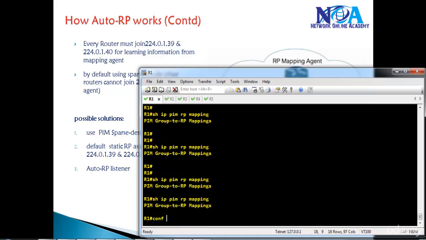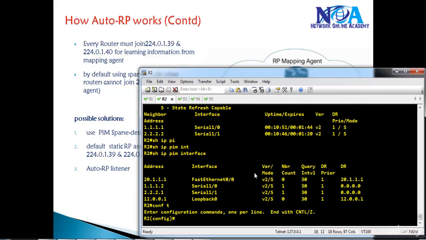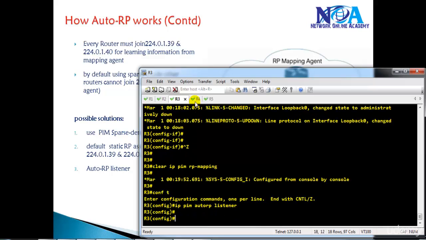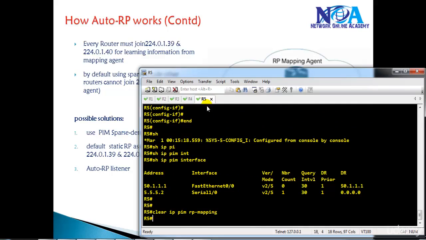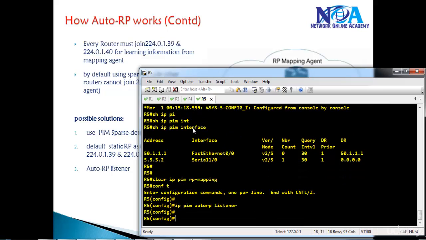I'm going to configure on router 1, then on router 2, on router 3, then on router 4, and finally on router 5. Now I did the shutdown command.